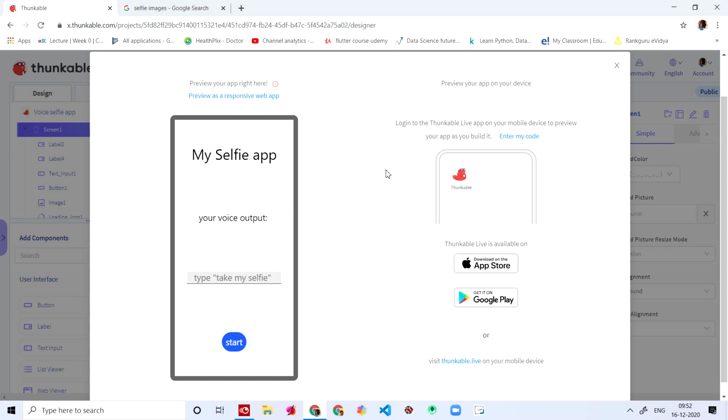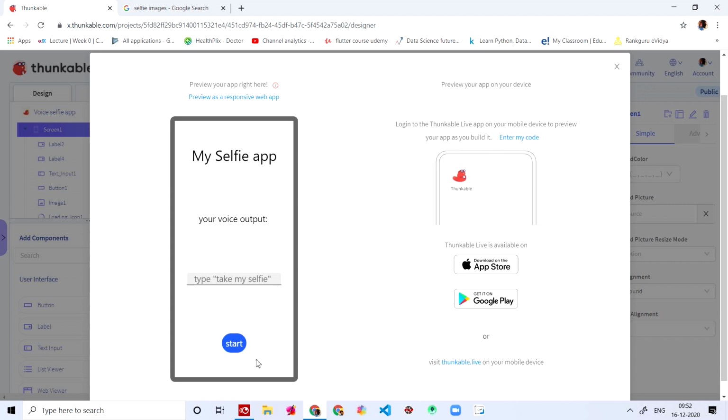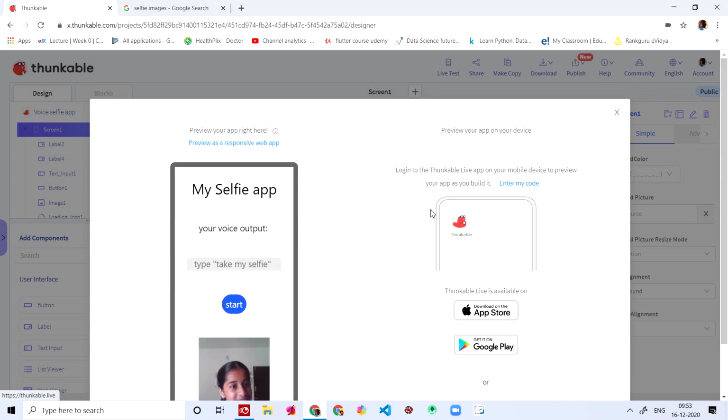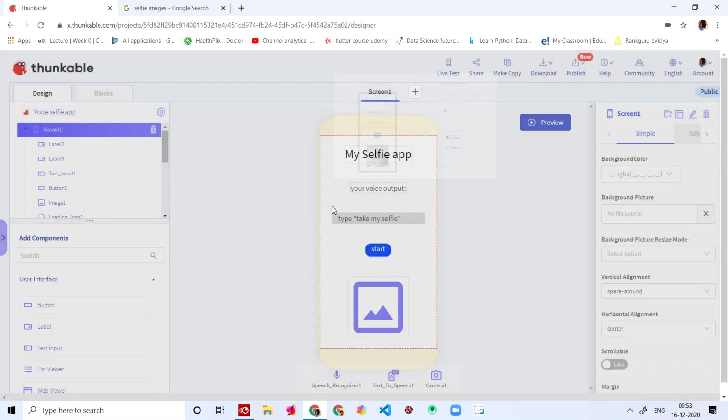In today's video, we're going to see how to make a My Selfie app. That means we're going to see how to use the webcam. So let's get started. This is how it's going to look. Yes, so it took my selfie right here. You guys can see that. So let's see how to make this app.